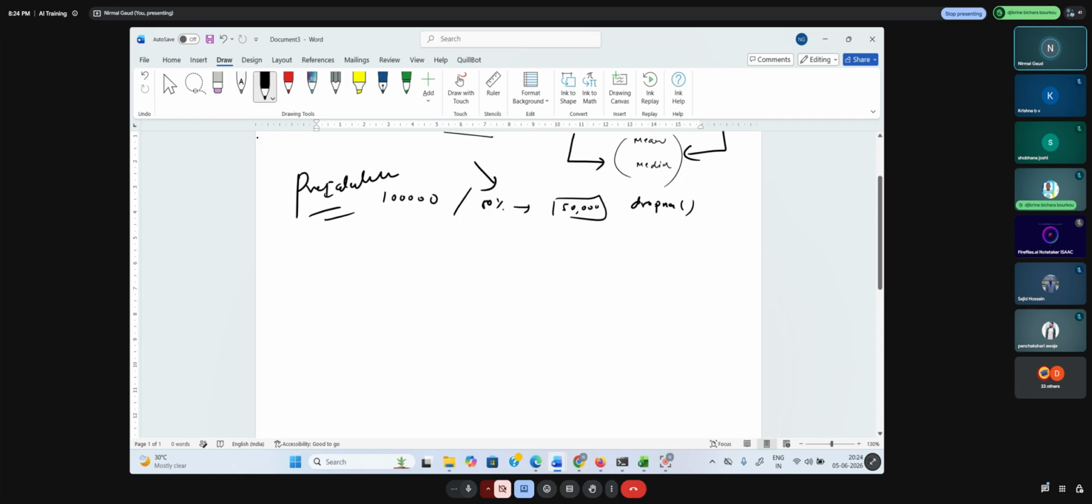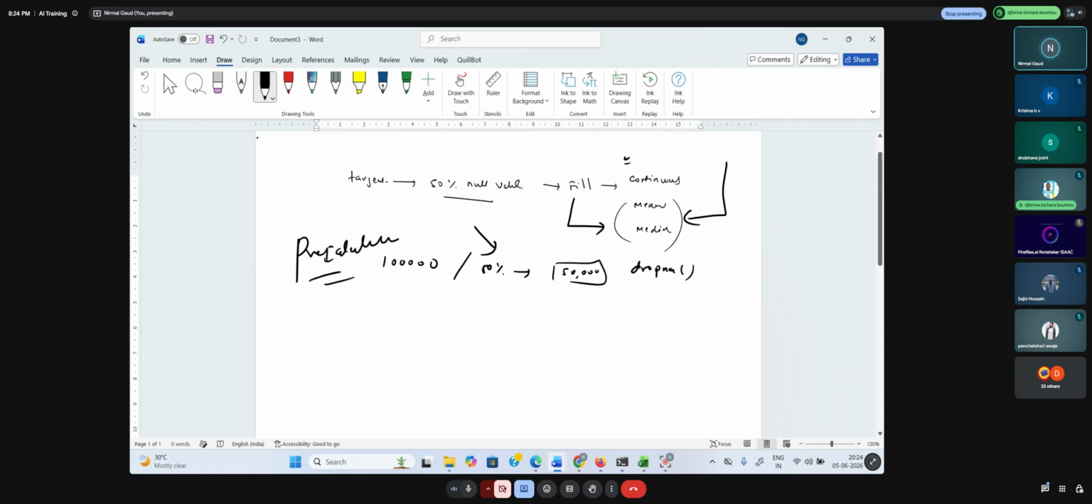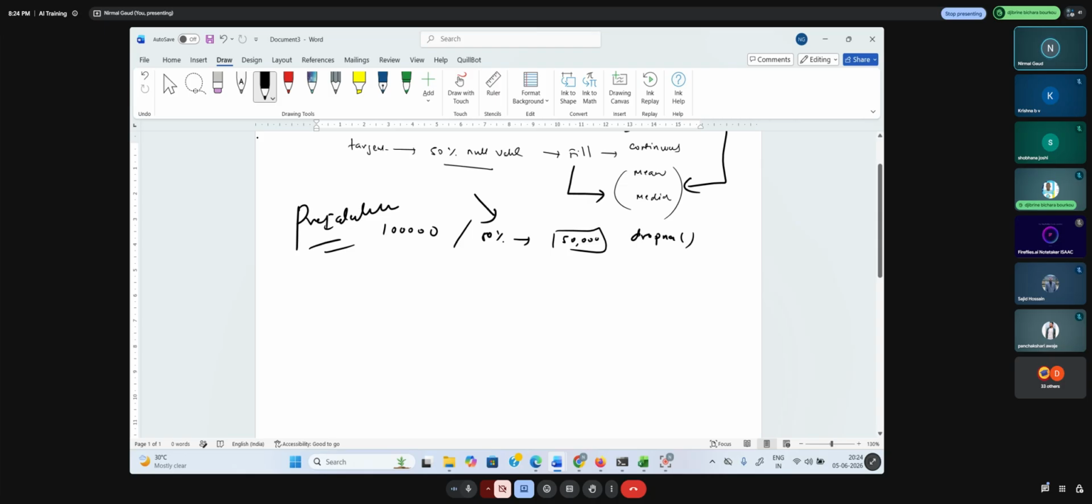If you think this is not a good idea, 50% or more is missing, drop it and take a new target. But your problem statement should be solved by taking the new target. If it is solved, then kindly follow this approach only.